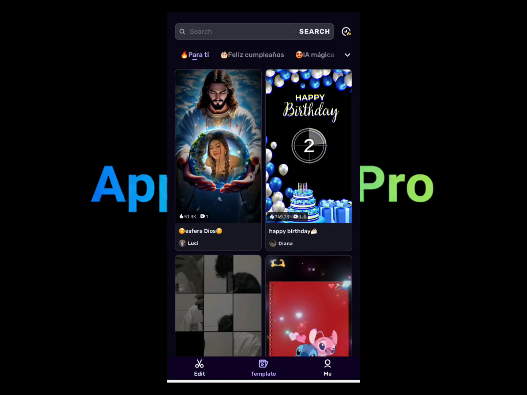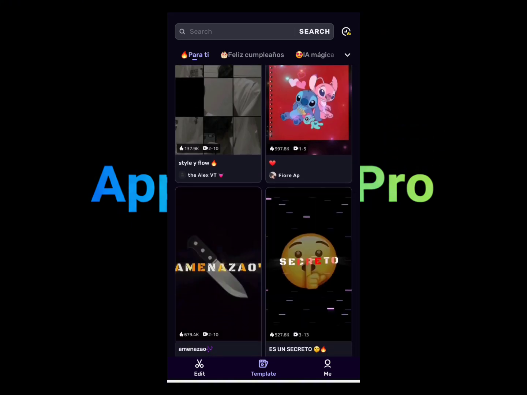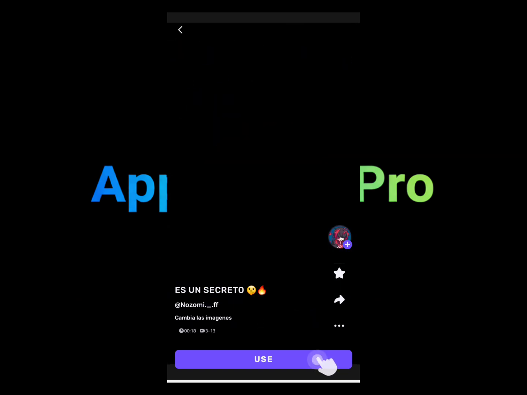So in the template option here, you can find all the templates which you want to use. Let's say, for example, this one here, Transform your photos. So these templates are free. You can select the one that you want to use. Some of them you may need a subscription for, so keep that in mind and just tap on use. Do keep in mind, it will tell you how many photos or videos you will need to achieve this video.